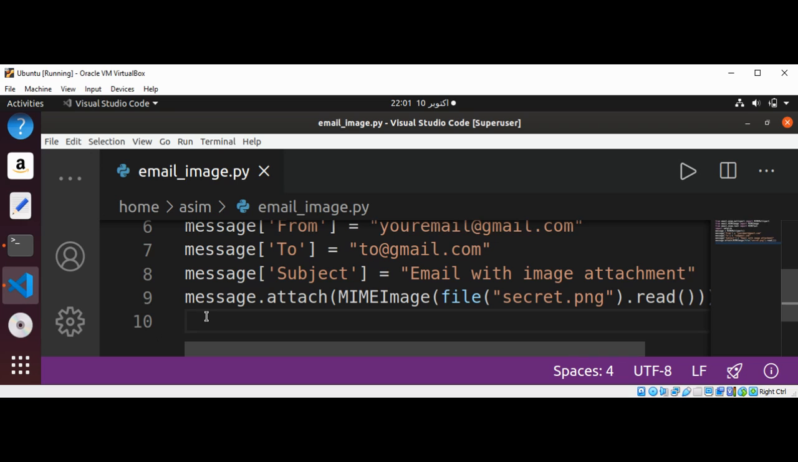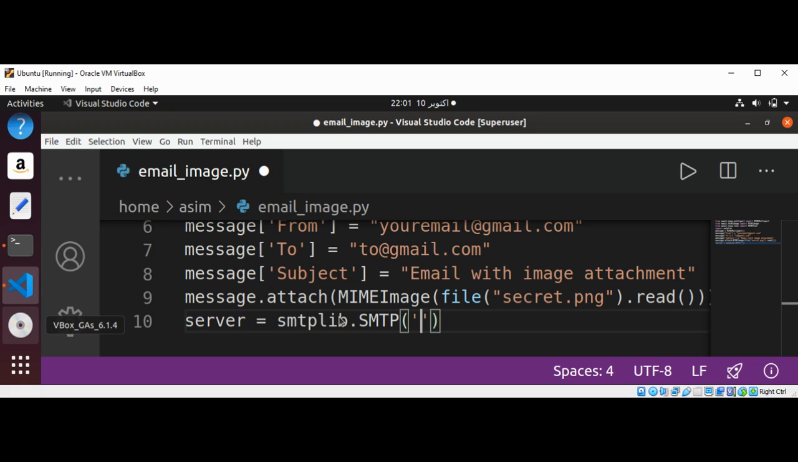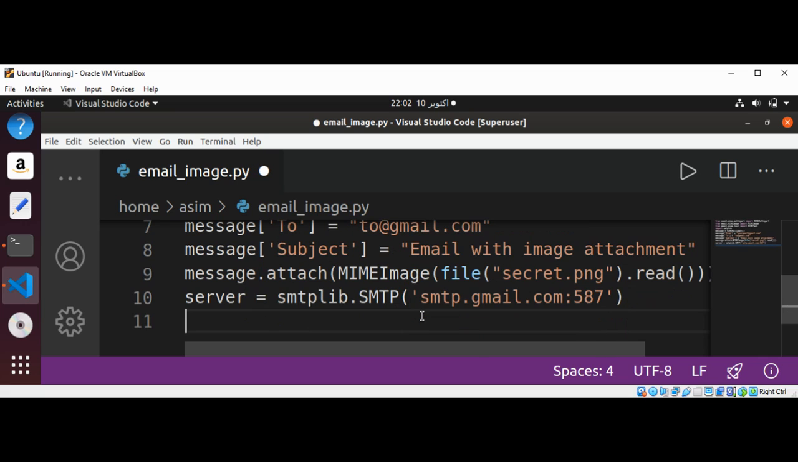Now we are going to create the server. Our server is smtplib.SMTP, and I'm going to use the Gmail server, so I'm going to pass in the Gmail server and port: smtp.gmail.com, port 587, and then server.starttls.